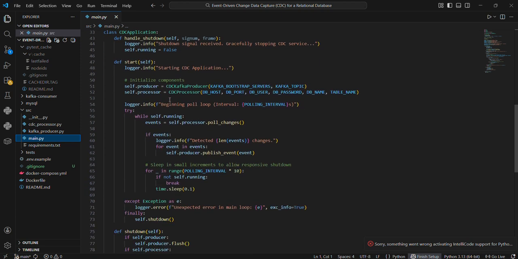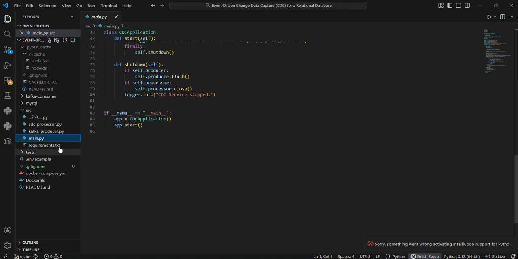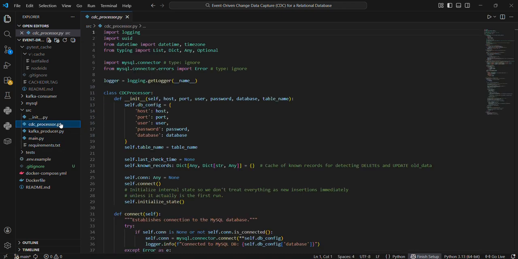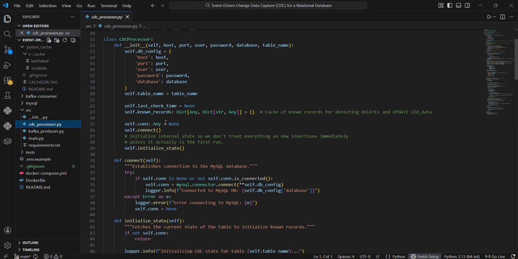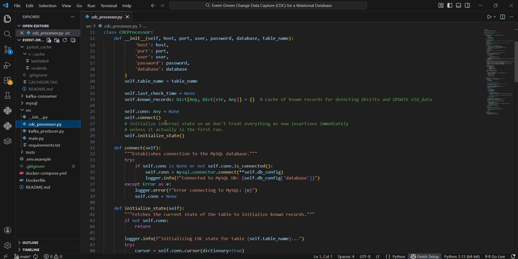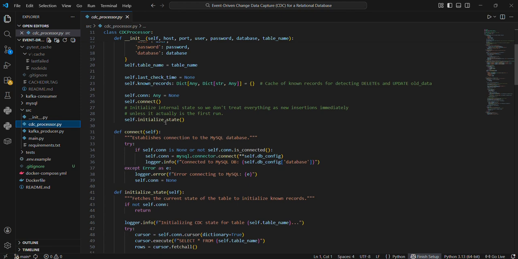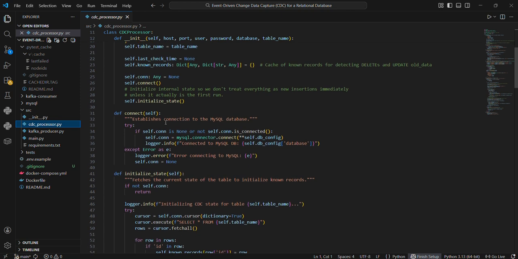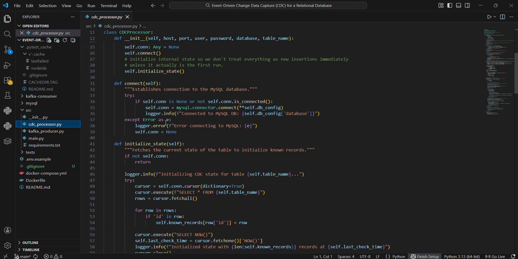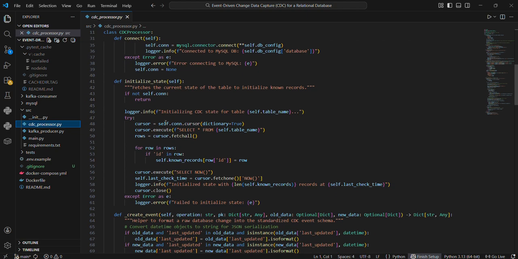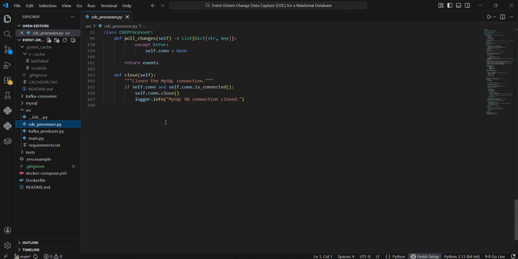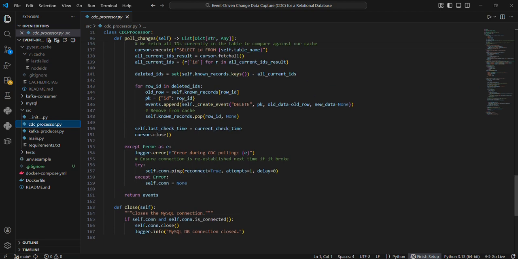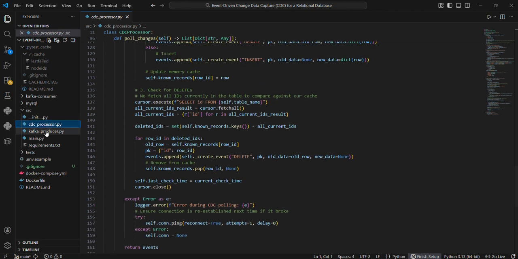Next is the CDC processor file. This file is responsible for processing database change events. Whenever a change occurs in the database, this module reads the change data and converts it into a structured event form. These events are then sent to Kafka for streaming. Now I will open it. This is the code in the CDC processor.